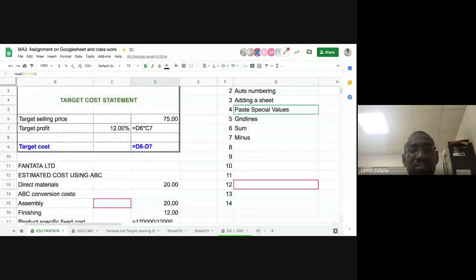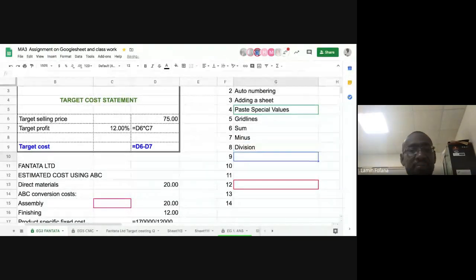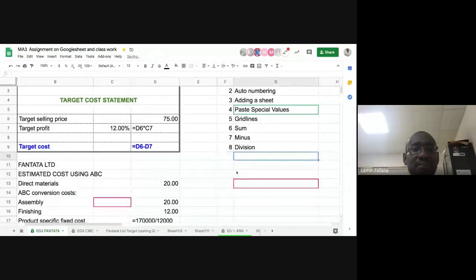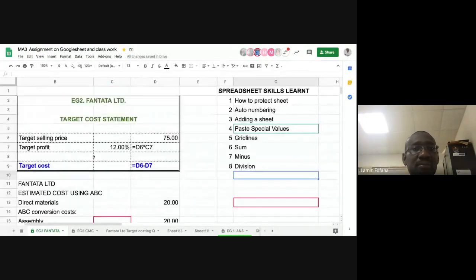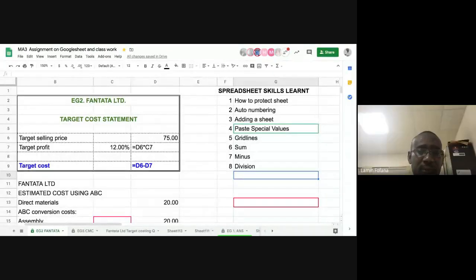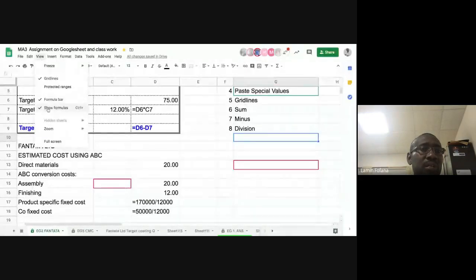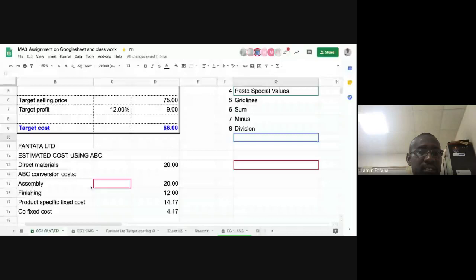Okay, the division, and yes, only the division. So, are we together? Yes. Okay. So let's do the formatting of this a bit.